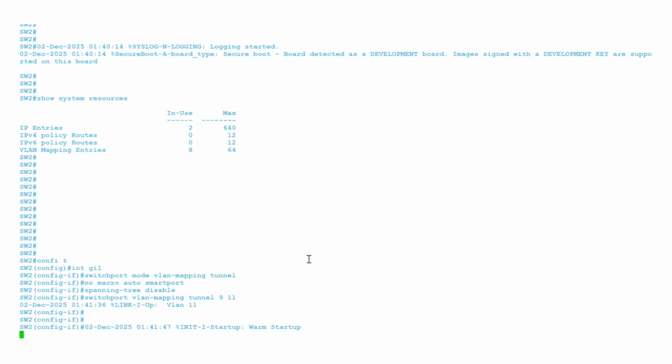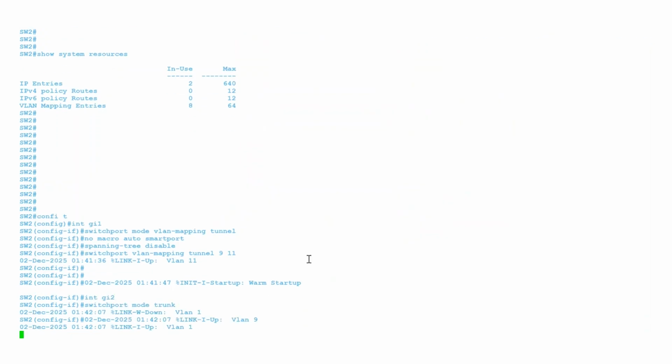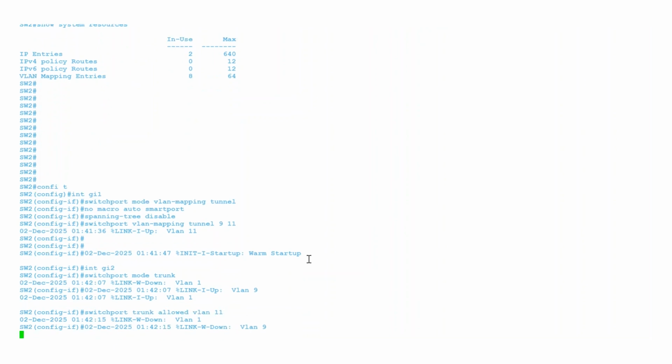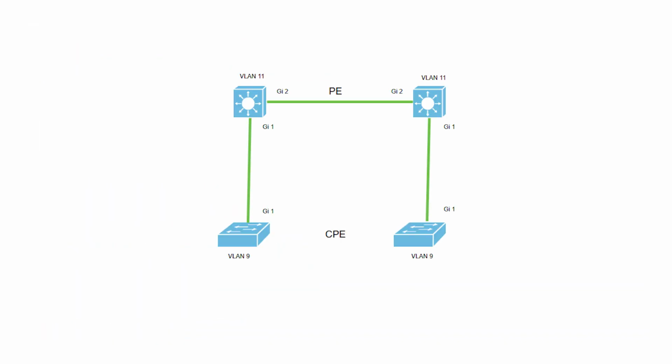Configure the port that connects to the next provider switch. This port is a trunk port, but I'll set it to only allow VLAN 11 through it. That's what I'm translating. I won't allow VLAN 9 on this trunk port. It keeps things clear and organized. Turn off Auto Smart Port on this port. Now this switch is ready, and I can move on to the other two switches.